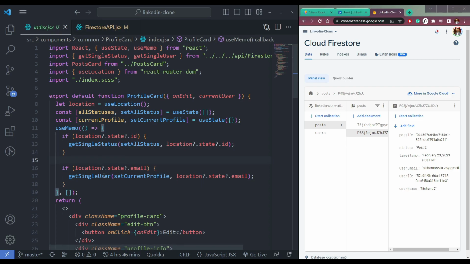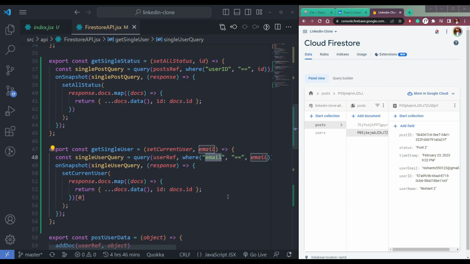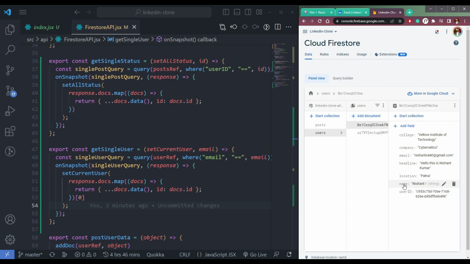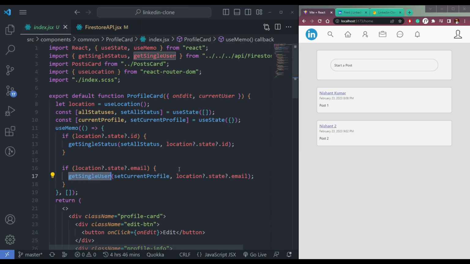In this function, we are passing setAllStatus, this state. And the same way we have getSingleUser. To get the single user from this, we have the email filter here as query. So in this we are having the email. So let me show you. Both users have an email. So when we click the list here, I mean this option here, the ID of the post and the email of the user is getting passed here in this component.